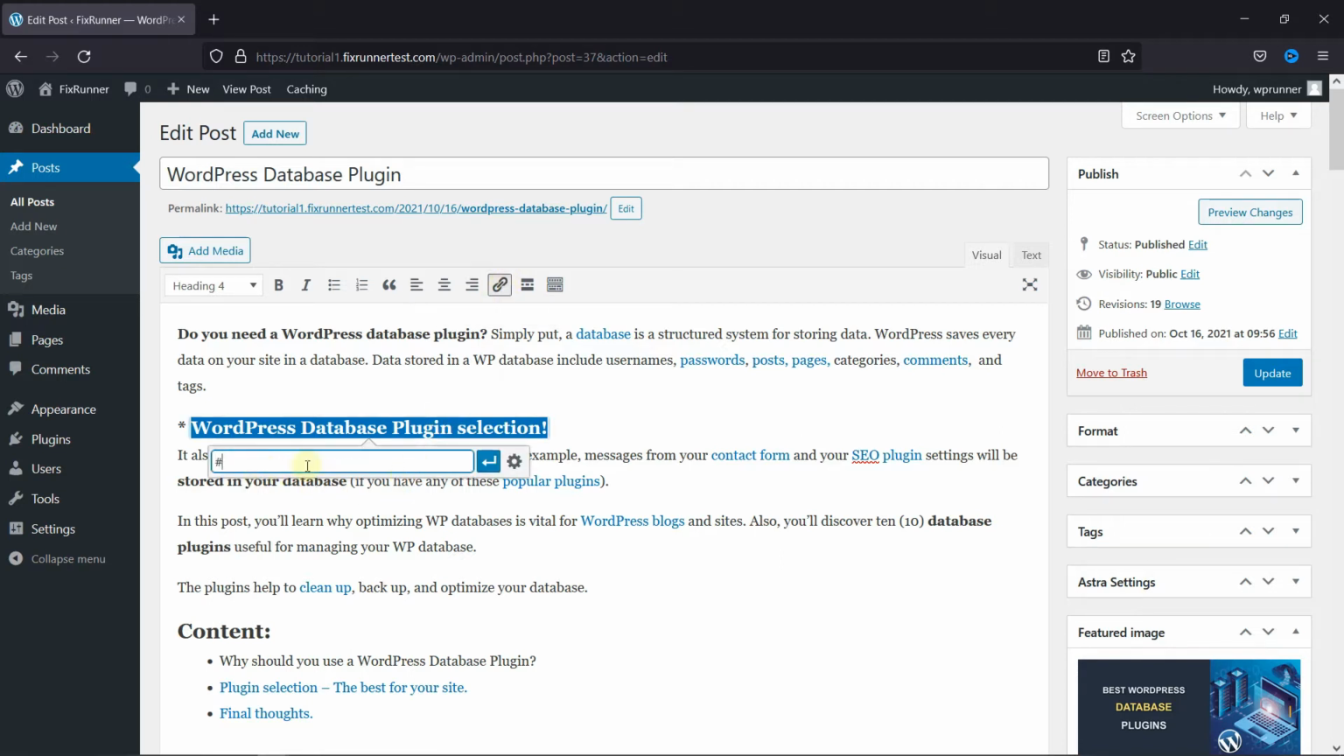Then type #anchor-link or whatever you want to name this link. Then click on Apply. Now click here to edit the link, and copy the link like this.